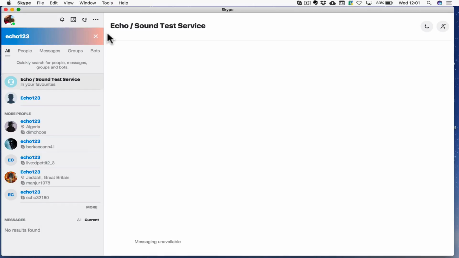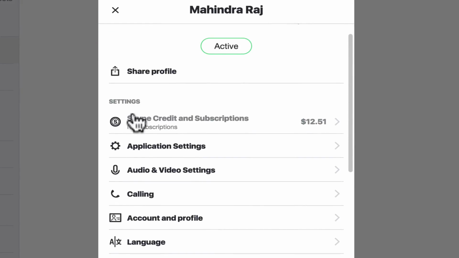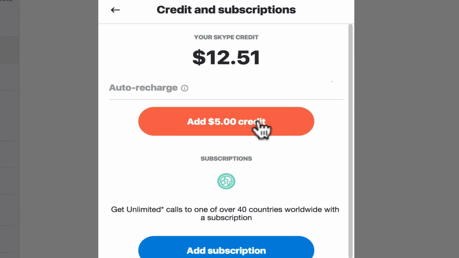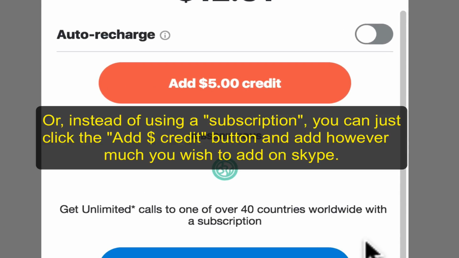In order to load up some money or credit into your Skype account, again, you go up to the small icon, your picture on the top left, click on that, settings, Skype credit and subscriptions, click on that, and then you add a subscription. You can just add like $10 or whatever your local currency is. Usually Skype works in US dollars, so put on $10 or $20, some small amount.